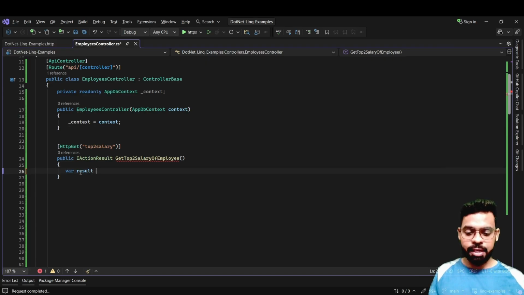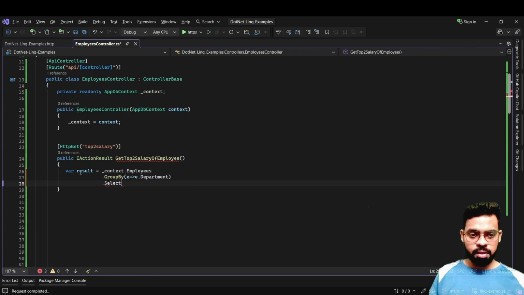Okay, let's create a result variable. We can use context.Employees. Then we'll have to use GroupBy, because we have to find out the records based on the department. That's why we use GroupBy. Then .Select. This question has been asked in many companies, not only PWC, and it is a very tricky question. Now we'll have to use Department equals g.Key.